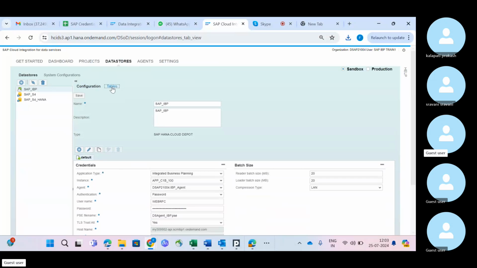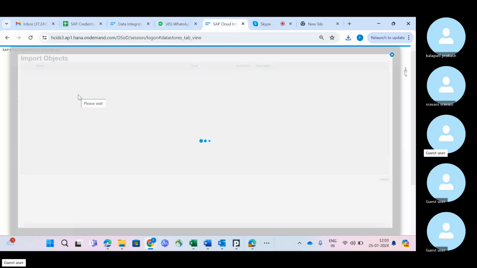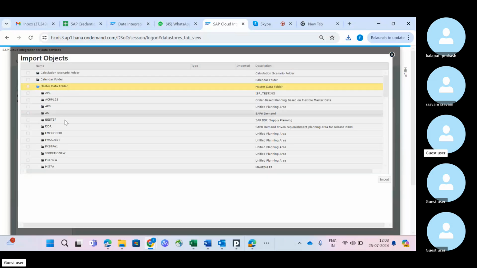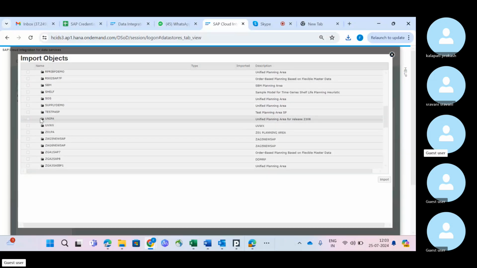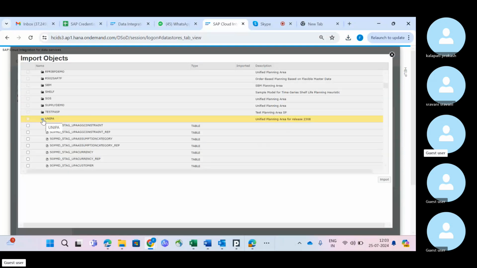Now we need to import the staging tables when we are sending the data into IBP. When we are getting data out of the IBP, that is again a different scenario. We need to get it from the original table. Let's say now we want to send master data out of IBP. Let's say some customer asked me, I want product master data of IBP and I need it in a flat file. Clear?